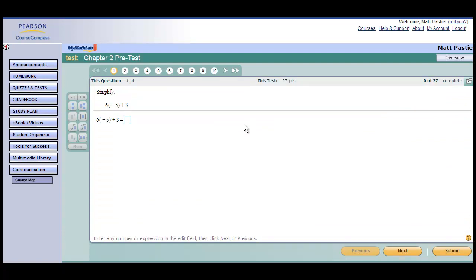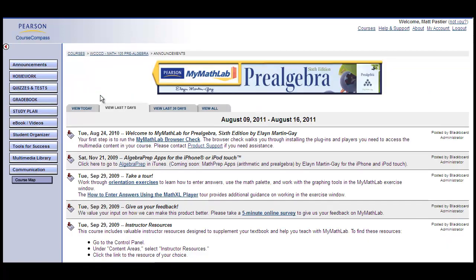You'll notice that the tests look a little bit different than the homework problems. While you still have the tool palette on the left-hand side, you no longer have the help tools. This is because MyMathLab is going to assess what you know and what you don't know. You can navigate through the problems here at the top, or by clicking Next at the bottom. When you're done, click Submit, and MyMathLab will automatically grade the test for you.